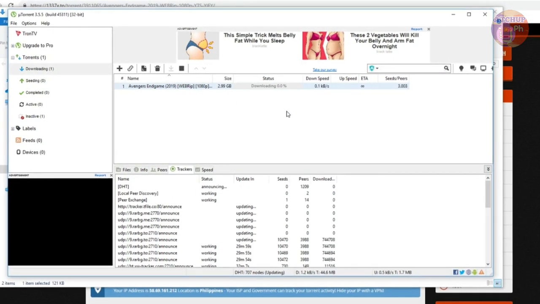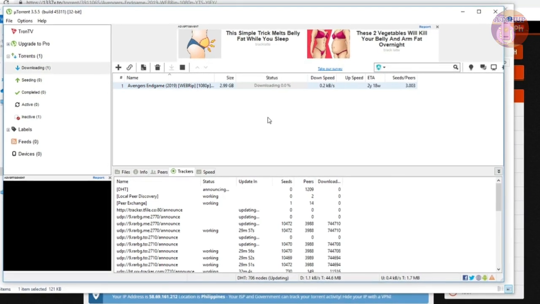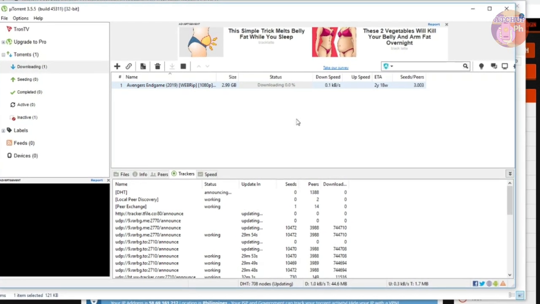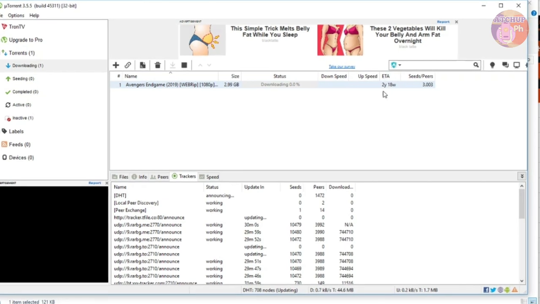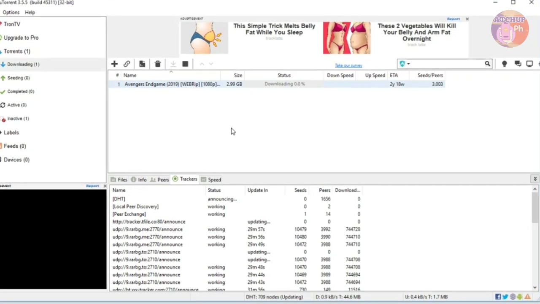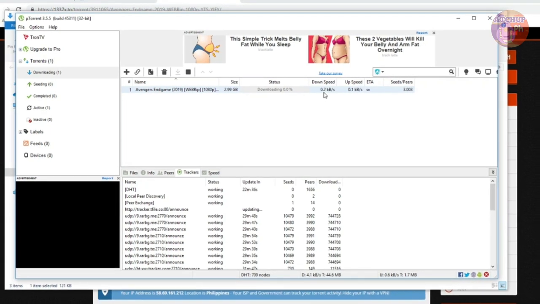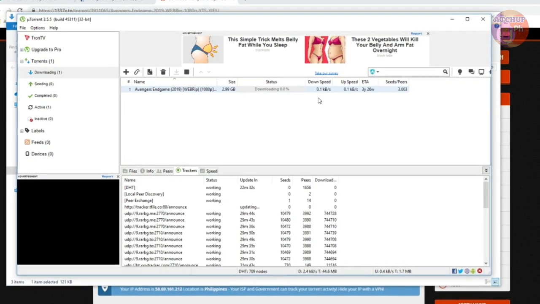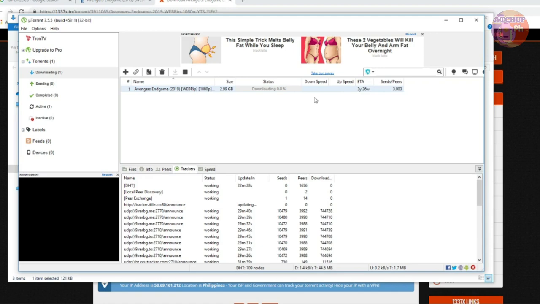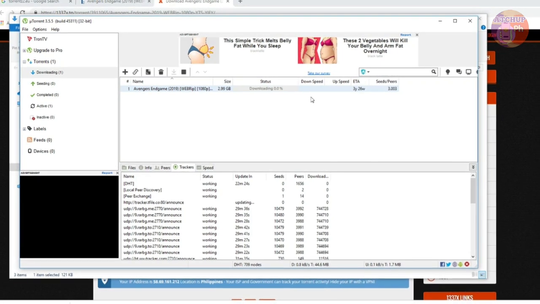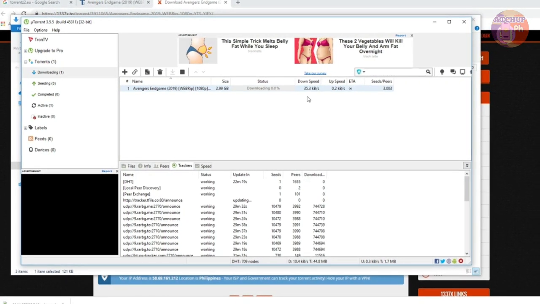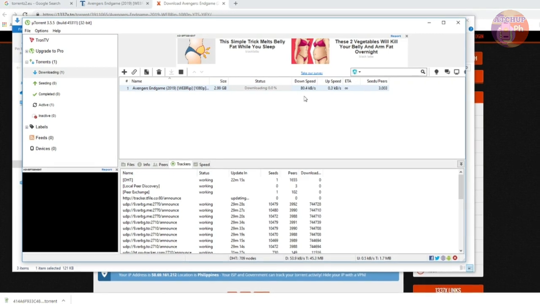The download speed is around less than 1 KB, and the estimated time of arrival is 2 years. That's just normal, guys, because we've just started to download it. Later on, this speed will download faster. So let's just wait for it.